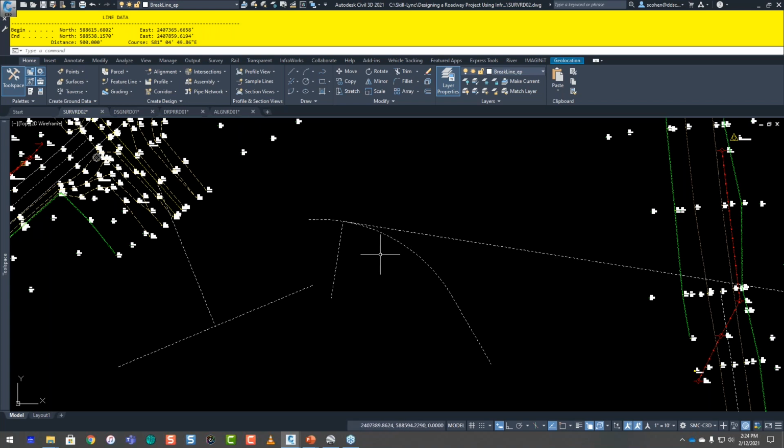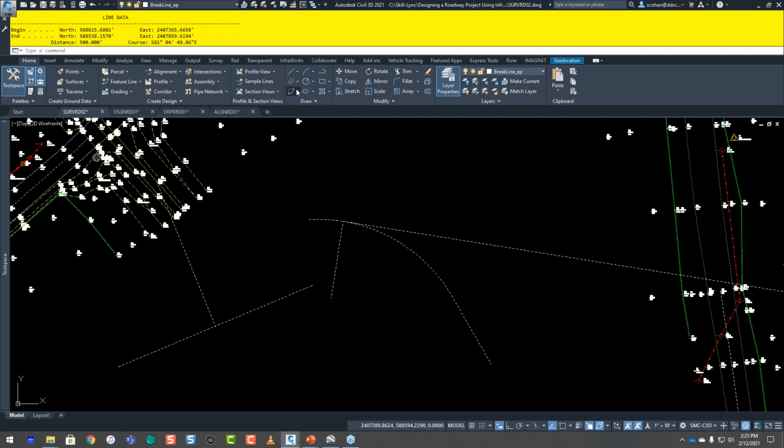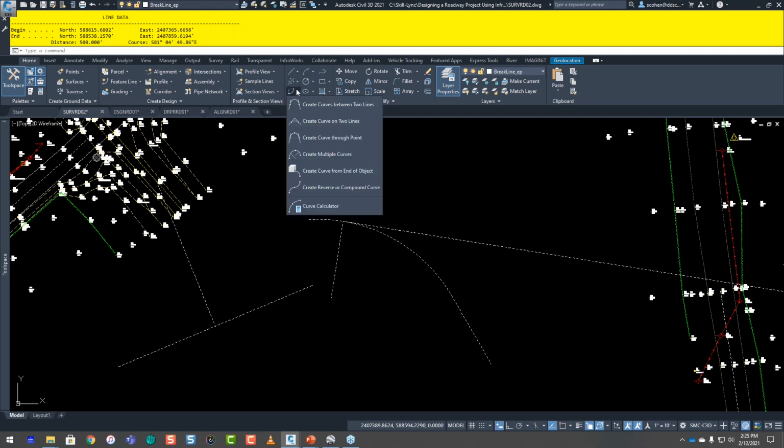One of the other things you may or may not have been noticing is if I press F2, everything you do with these commands, it gives you the northing, easting, the course, the distance, and everything. So the same applies for the arc or the curve drop down, okay? You can do, create curve between two lines.